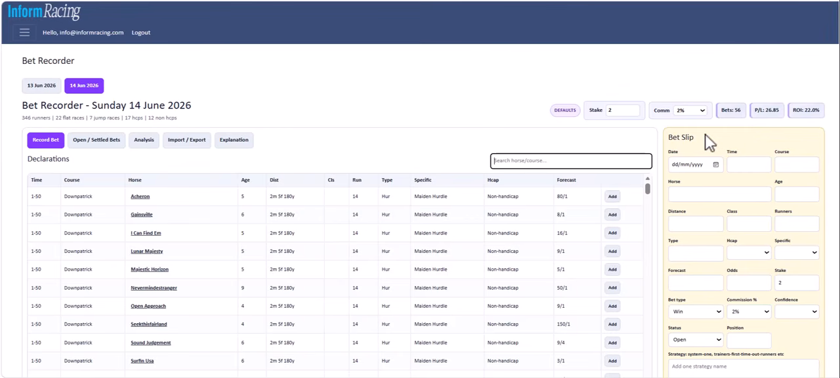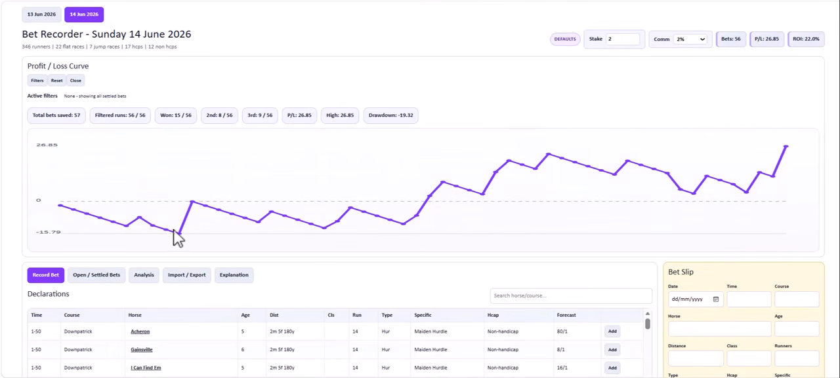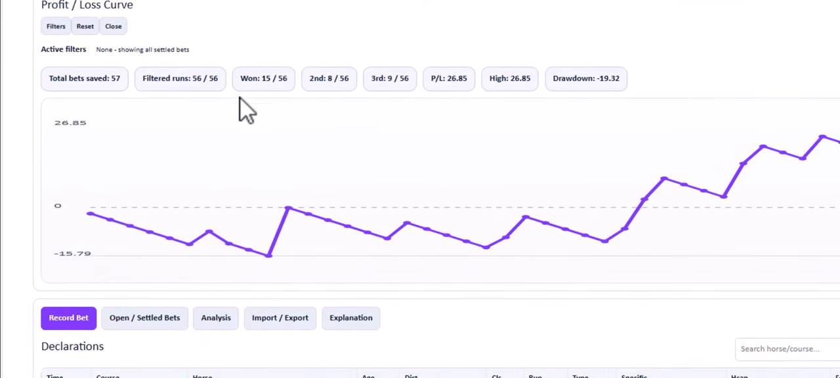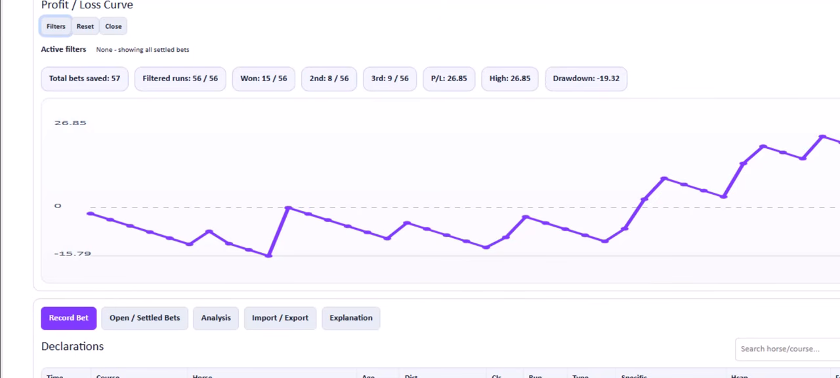Once you've saved your bets, you can go to your profit and loss, and up the top you can see how many bets you've had, profit and loss, and your return on investment. Okay. And this will give you a line chart graph of all of your bets. Each one showing as you hover over it. It gives you your highest profit, and it gives you your data up here. You've won 15 out of 56. 8 have come second, 9 have come third. Okay. The filters you won't be using if you're just saving your bets.